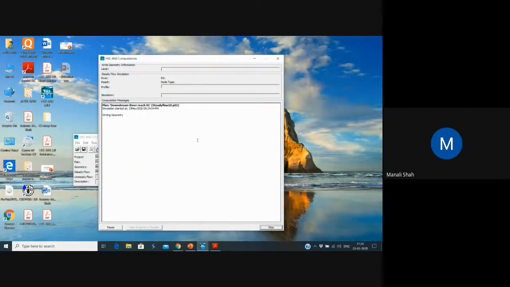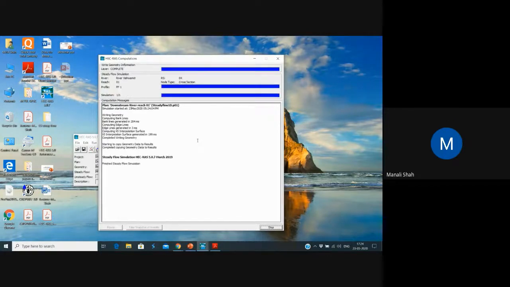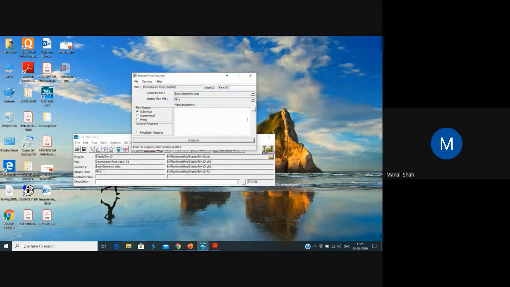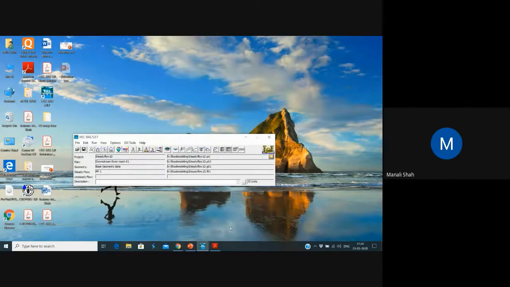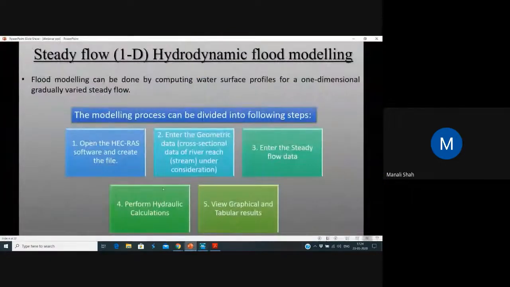See here, the computer is calculating, carrying out the process, and once it gets completed, you can get a stop and close over here. See, look at my cursor, it is written complete process. So here the entire process is completed. You can close this window. Okay, now your fourth step is also done, which is that we have performed the hydraulic calculations.